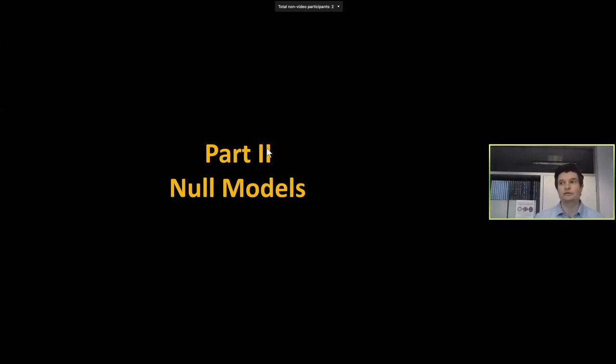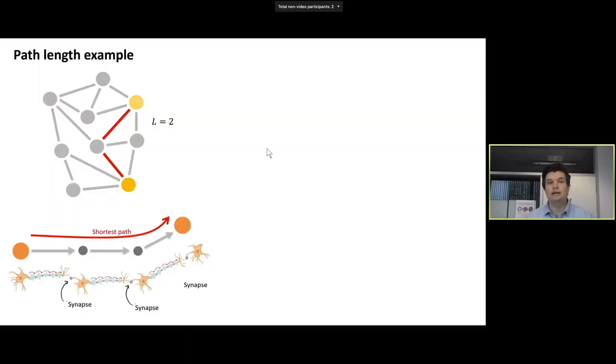Null models are crucial in connectomics to set references, to set benchmarks. I want to begin with this example. This is a small network, and I want to consider the network measure of path length. We'll see this again in one of the subsequent sessions of this workshop. In this small network, the average path length is 2. This means to get between any pair of nodes, we need to traverse 2 connections, as I've shown here for the particular example.